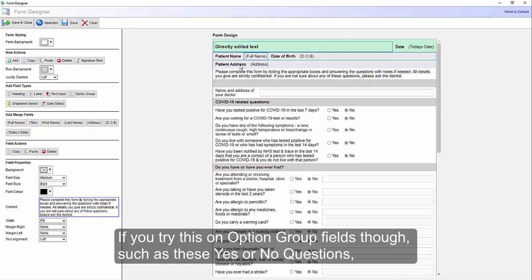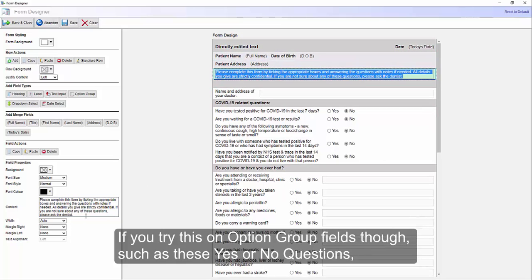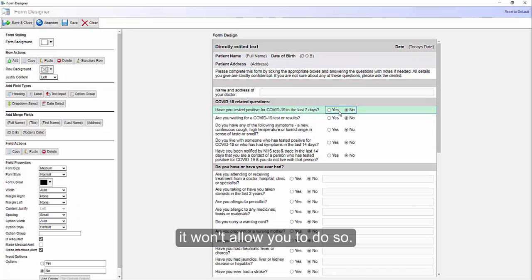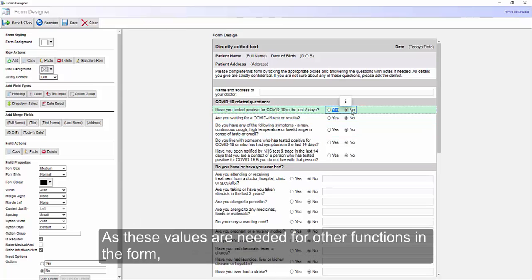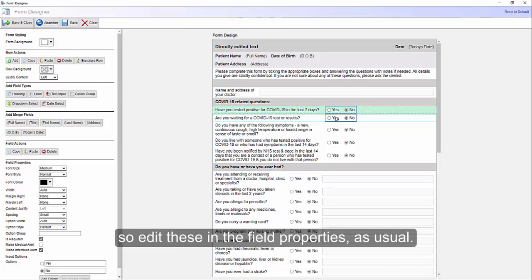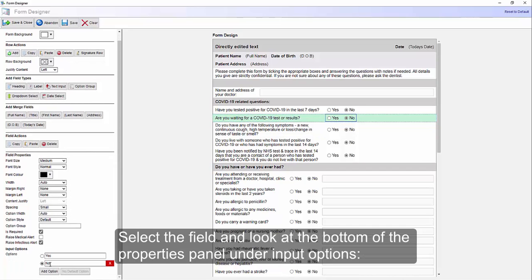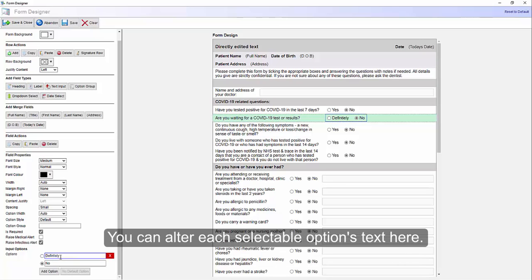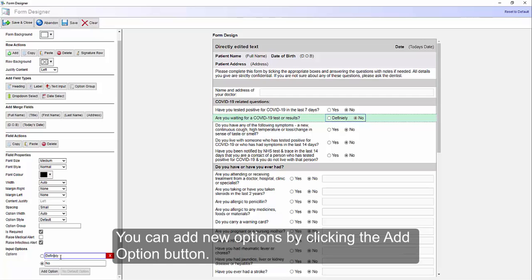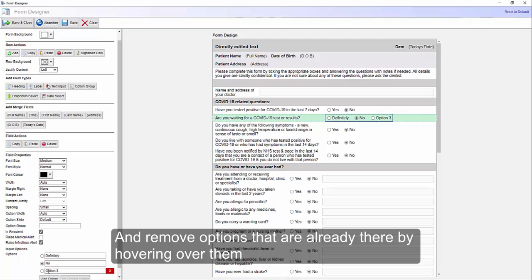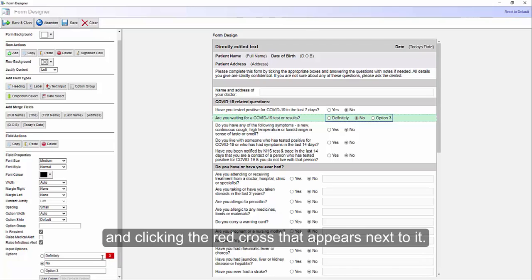If you try this on option group fields though, such as these yes or no questions, it won't allow you to do so, as these values are needed for other functions in the form, so edit these in the field properties as usual. Select the field and look at the bottom of the Properties panel under Input Options. You can alter each selectable option's text here. You can add new options by clicking the Add Option button and remove options that are already there by hovering over them and clicking the red cross that appears next to it.